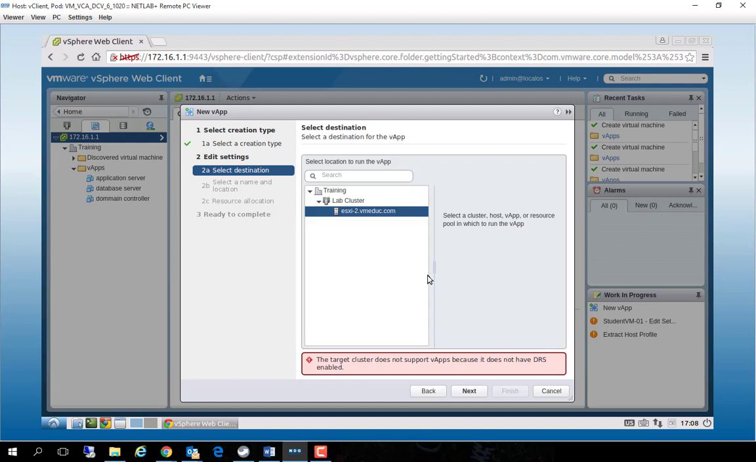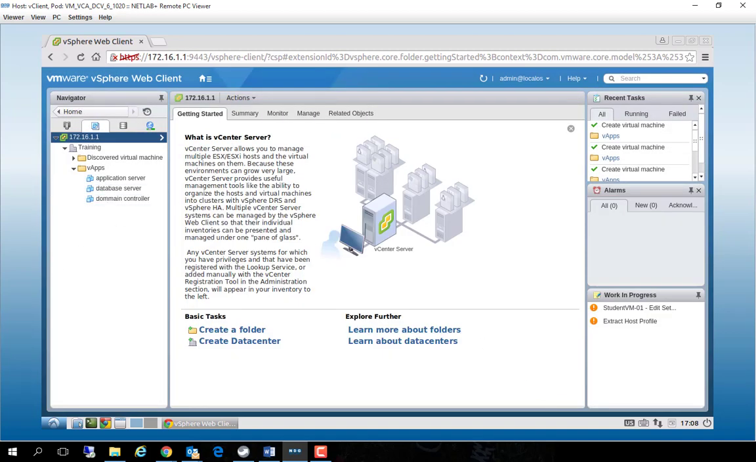I'm just going to select the host where I want it. Target cluster does not support vApps because it does not have DRS enabled. I thought it did. Okay, so I'm going to fix that. So let's go ahead and hit cancel. We're going to have to fix that real quick. Okay, so in order to enable it, we're going to go to hosts and clusters.